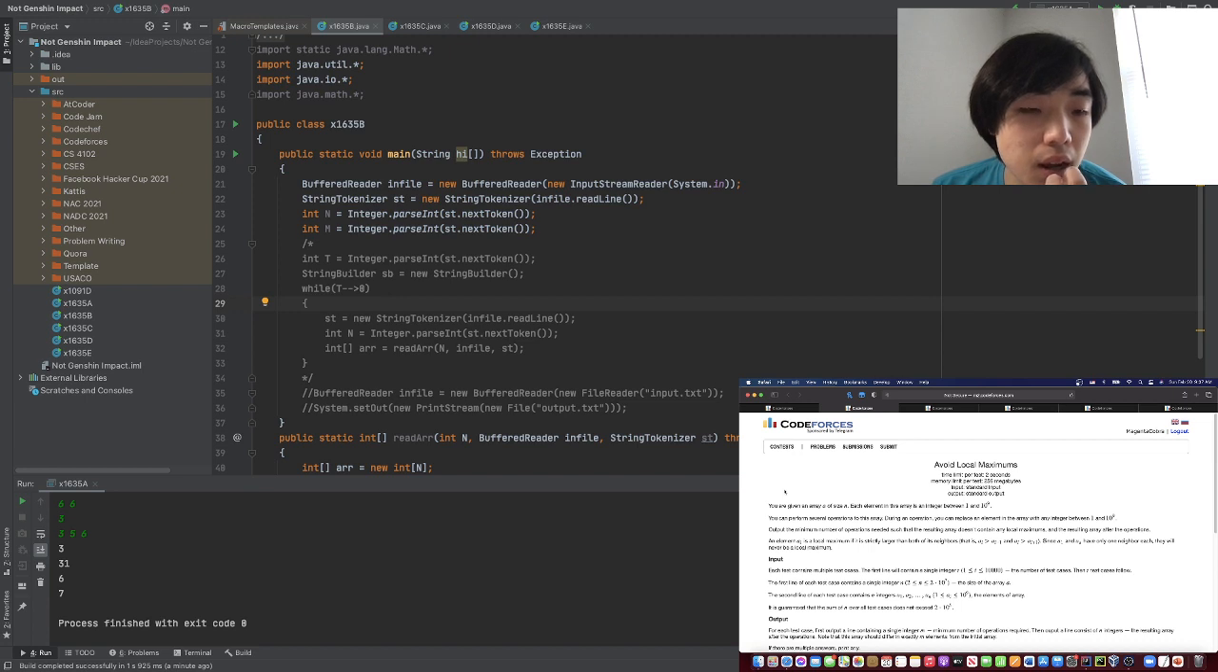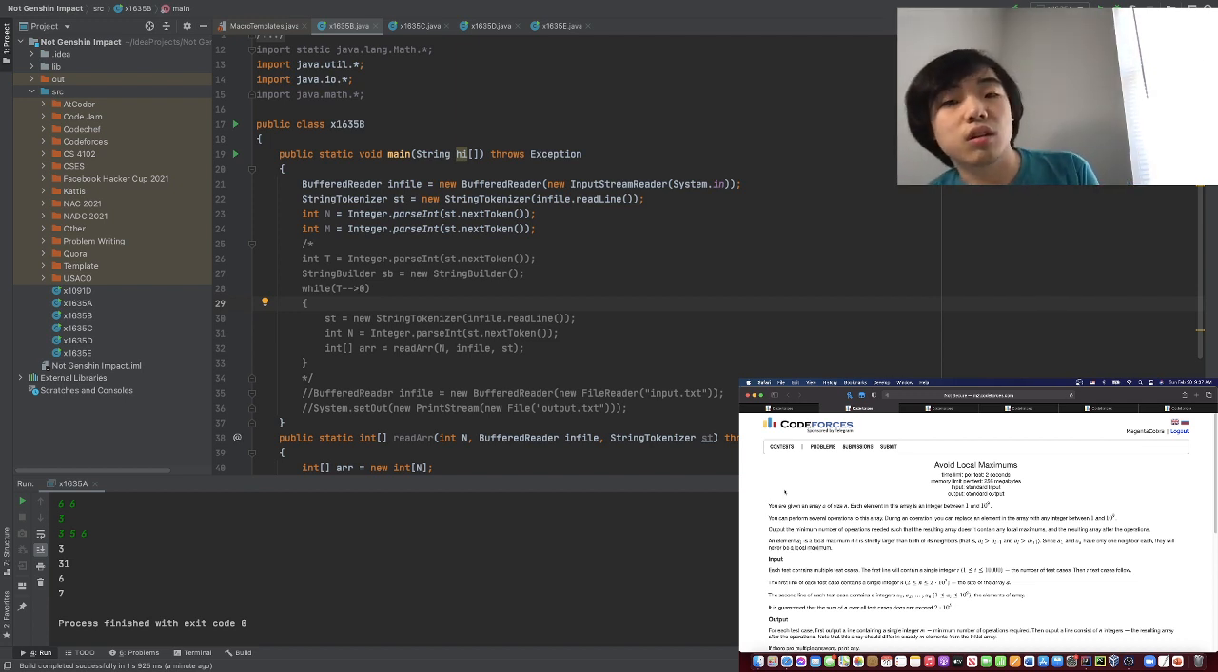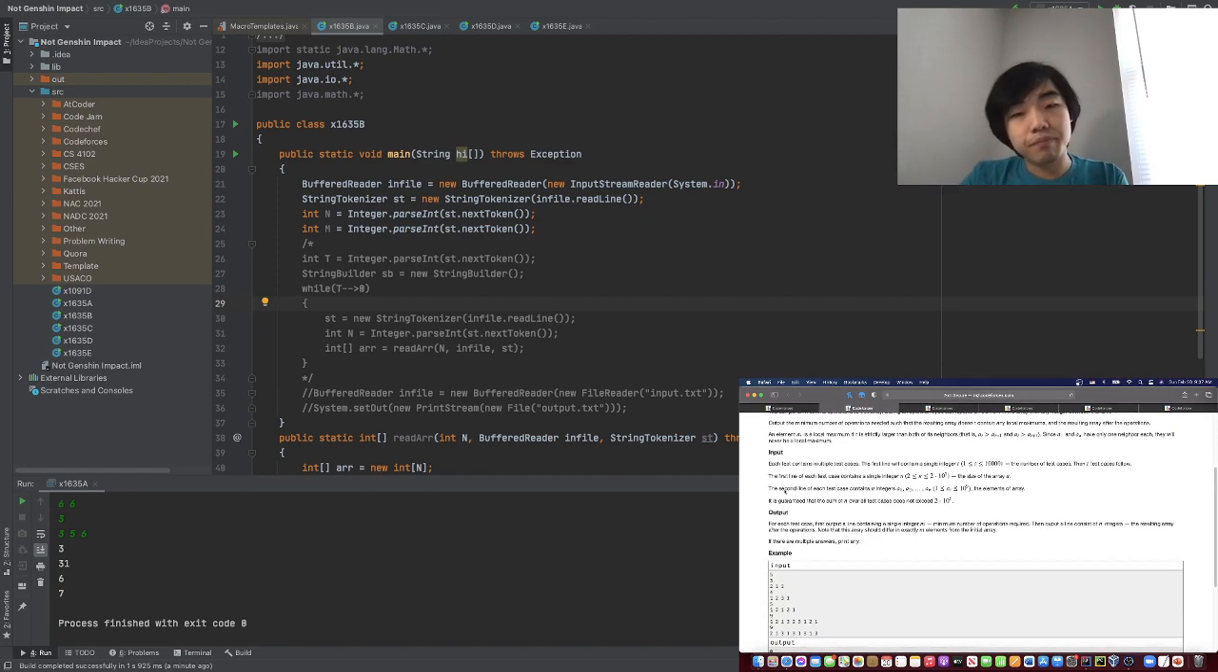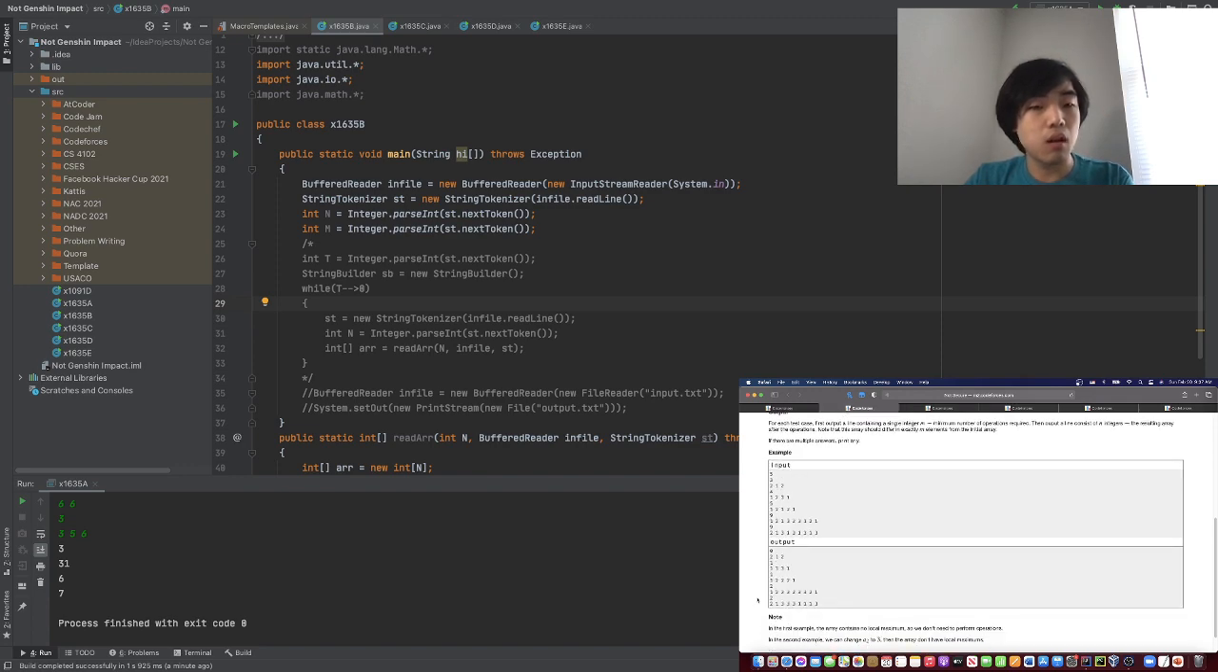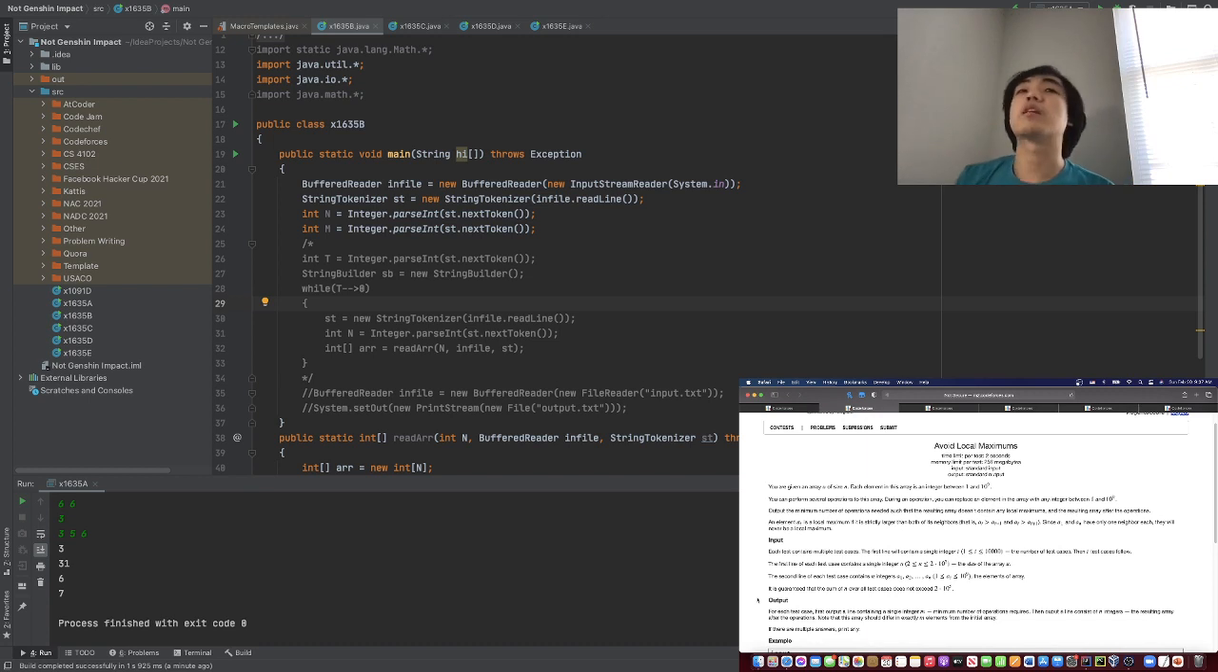An element A_i is a local maximum if it is strictly larger than both of its neighbors. So you need to make sure that the resulting array doesn't contain local maximums, and we print the result afterwards. Oh, but local maximums are strict maximums. Okay.